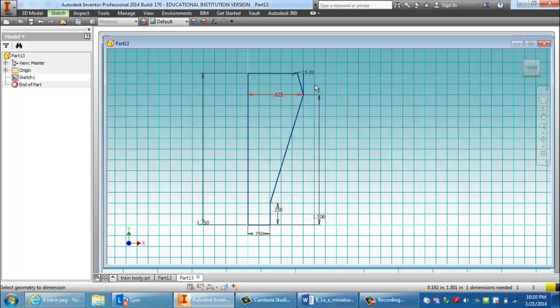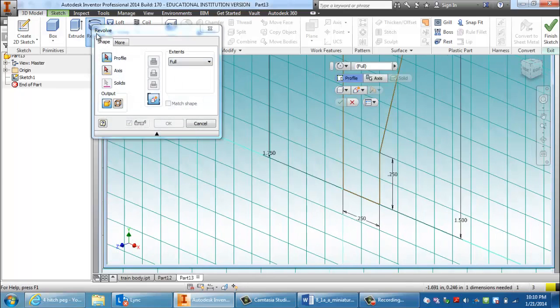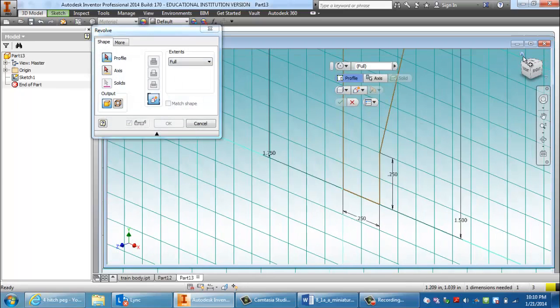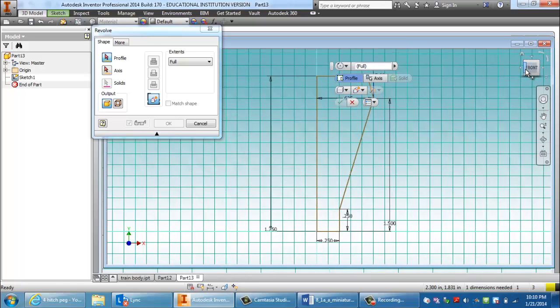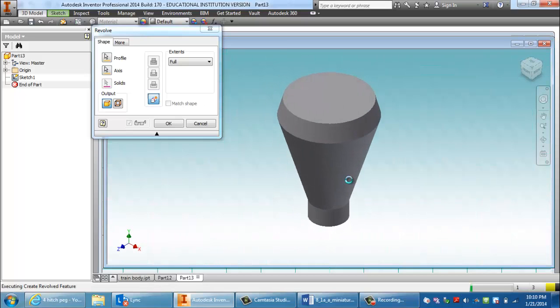Okay, so that drawing is ready for you to revolve it. So go to 3D model, go to revolve. Full revolve means that we will click on the profile that we want to revolve, and that will be that shaded area. Then you need to click on the axis where you want it to revolve, and that will be our vertical axis in there. That looks okay, so okay.